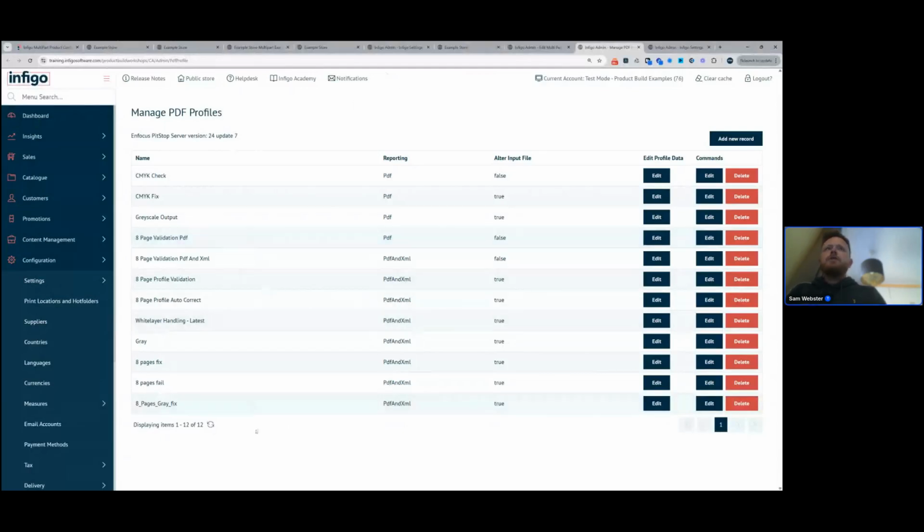I won't go into too much detail on the creation of these, as it's veering away from the topic a little bit. But there are additional resources on the Academy as to how you can upload your profiles and apply them to different product types, because you can get them to run on Mega Edit products as well.